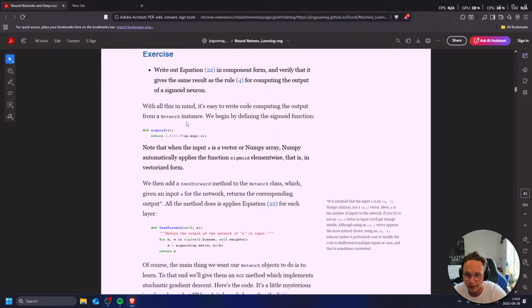Note that when the input z is a vector or numpy array, numpy automatically applies the sigmoid function element-wise, that is, in vectorized form. Then we add a feedforward method to the network class, which, given an input A for the network, returns the corresponding output. The method applies equation 22 for each layer.